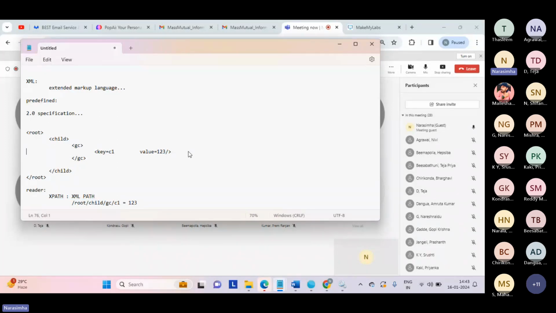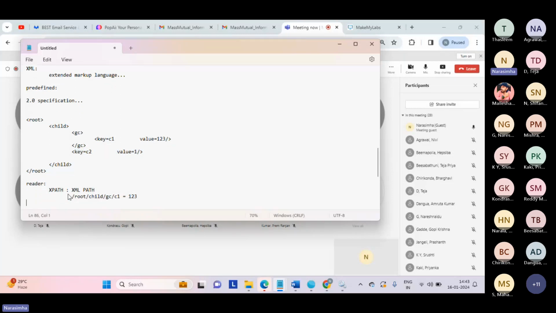For instance, let us take a child level attribute. I'll just make a copy of this and paste it over here. Then the key is equal to C2 and the value, let us say, 1. So here we have this particular attribute at the child level. You can see the child level attribute, right? So in this, what is the XPath here, guys?